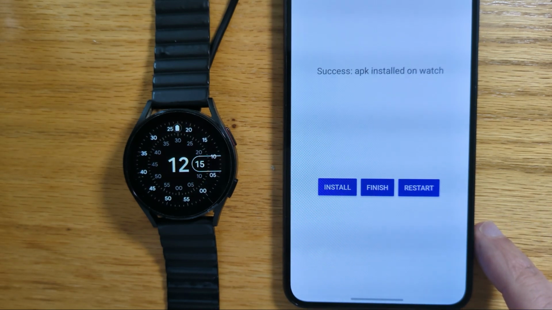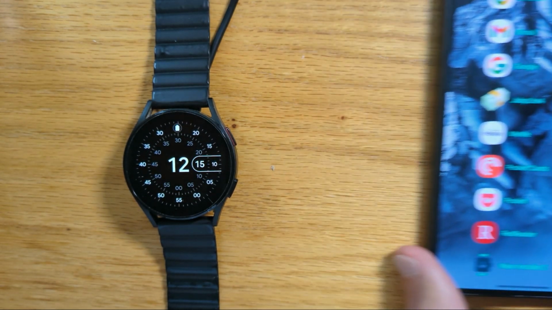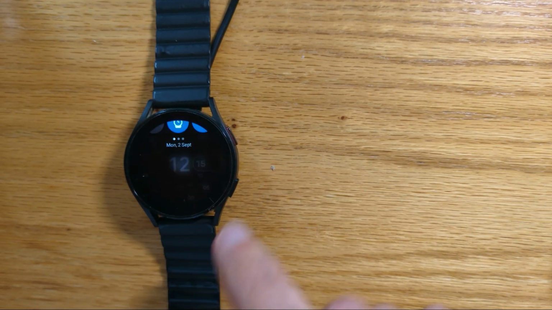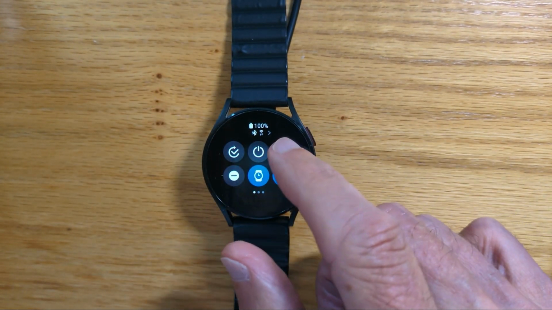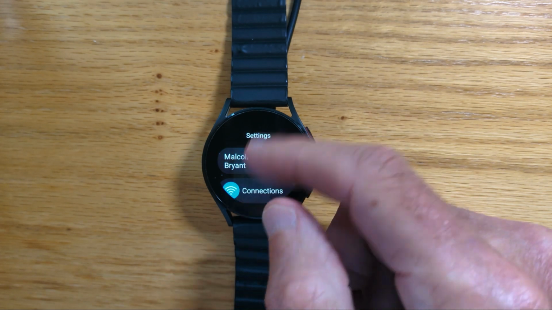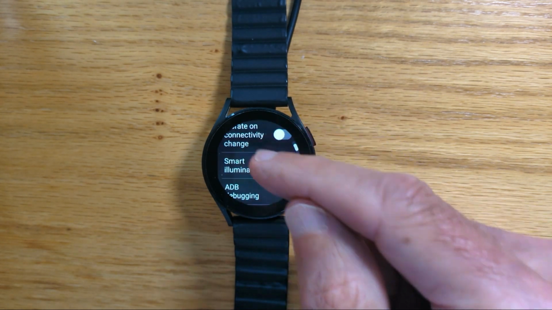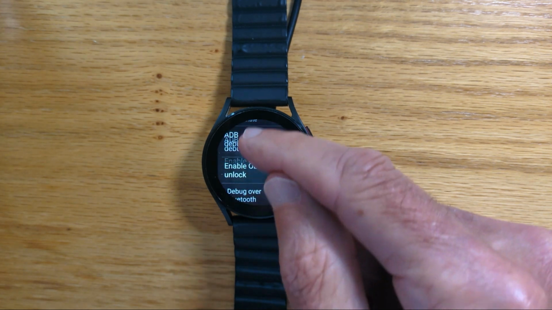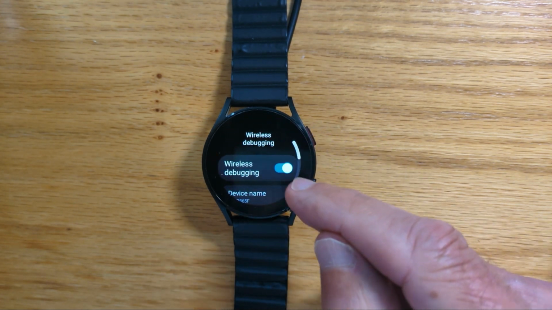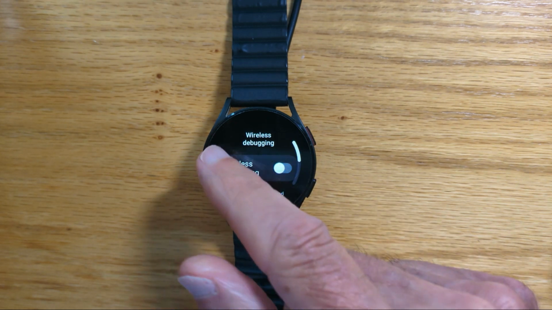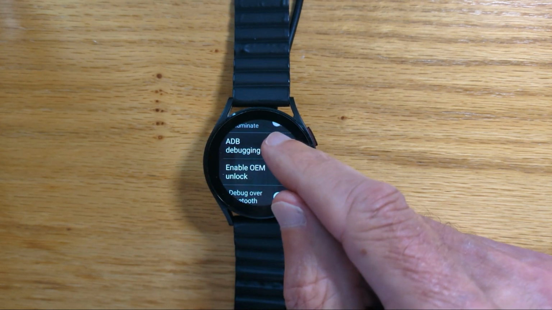We get a message to say turn off ADB debugging on the watch. That's important to do because we don't want to waste battery. So I'll just go back in, developer options. I can turn off stay awake when charging as well, but let's turn off wireless debugging. Let's turn off ADB debugging.